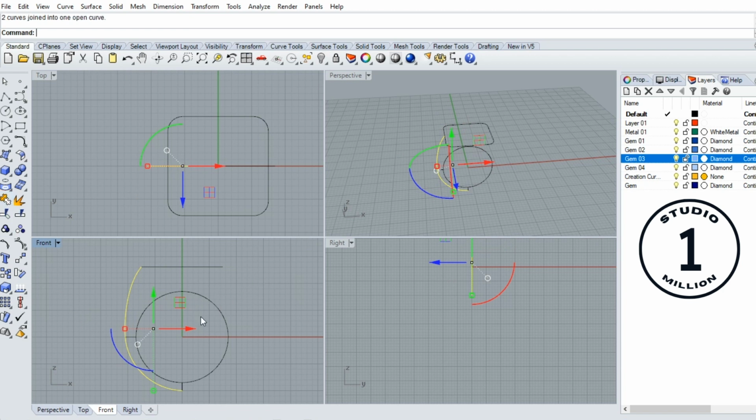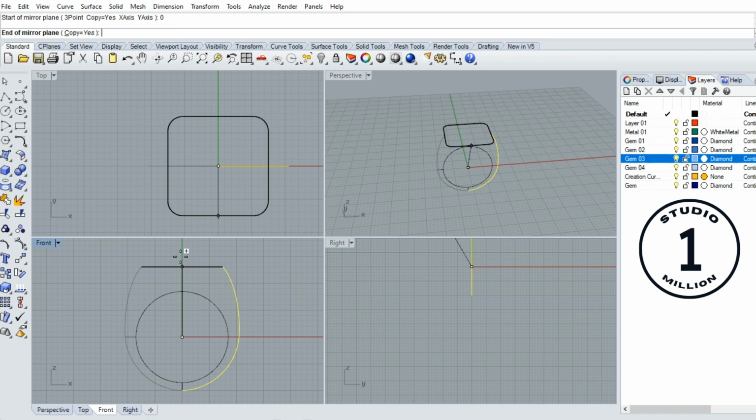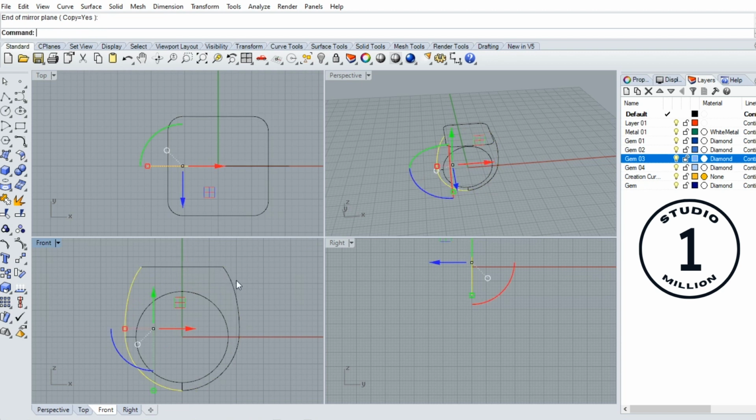Okay, now I want to mirror this curve to the other side. Go to the mirror command, press 0, enter, then mirror.